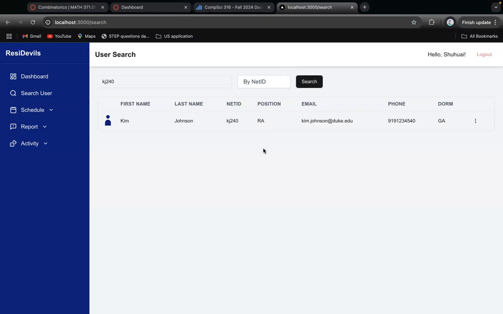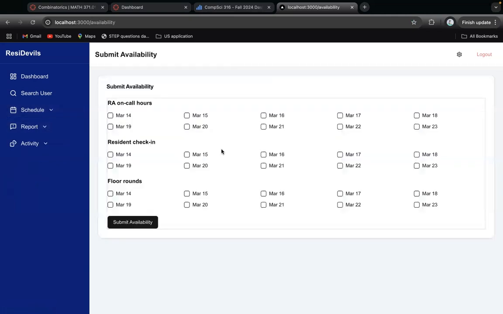Another functionality we have besides search user is for RAs to schedule their availability. Here we have a schedule component that has three parts. We can submit availability, there's also availability history for each person, and we can also search the availability for different events. For the first part, we have three example activities like RA on-call hours, resident check-in, and floor runs, which are usual common RA events.